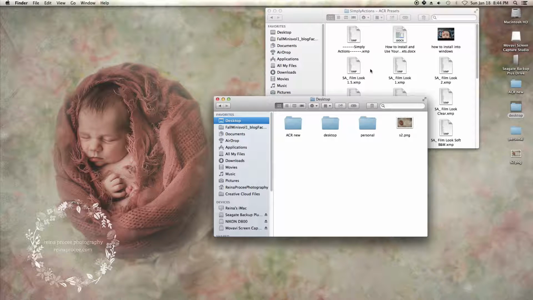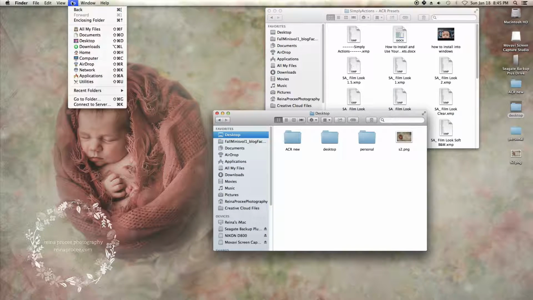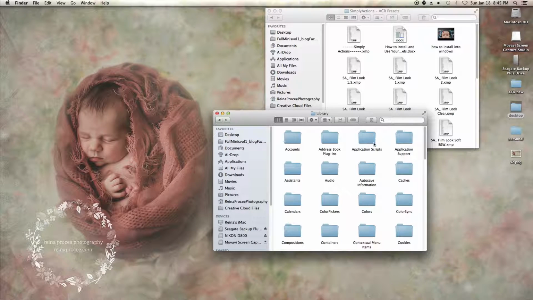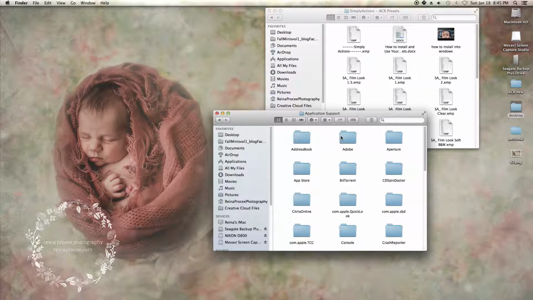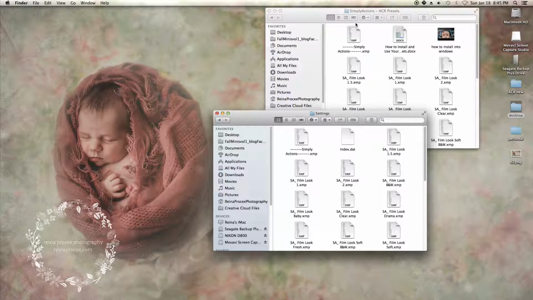Make sure you back up this file so that you can access it later, and open up a second window in Finder. Go to your Go menu, hold down your Option key and go down to Library, because Library is hidden. Then you're going to go into Application Support, Adobe, Camera Raw, and then Settings. Now this will be empty, and what you'll do is copy everything but your how-to-install video and your document here, and paste it into here. Don't drag, or else you won't be able to save it into this folder anymore, so do a copy and paste.